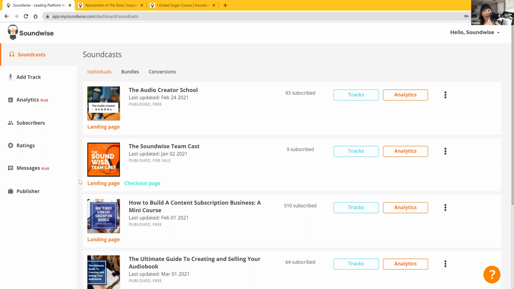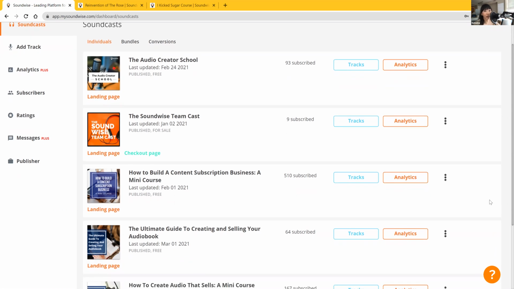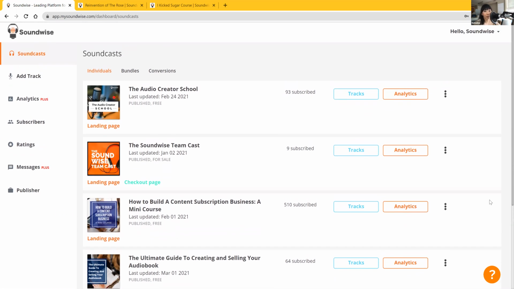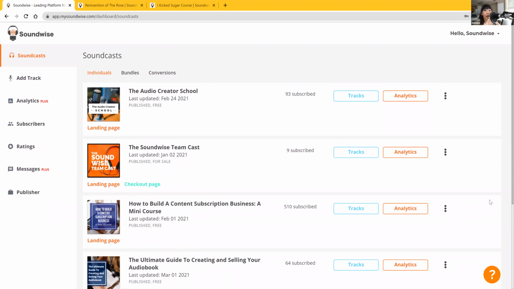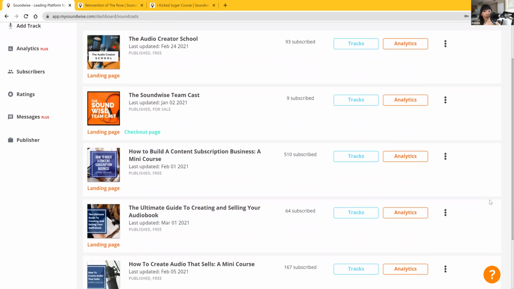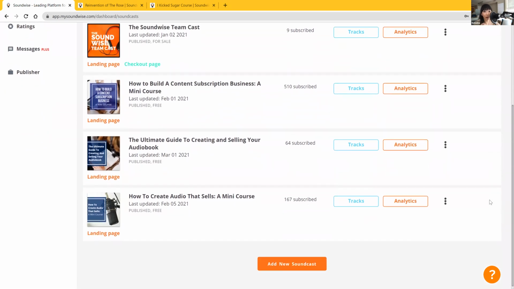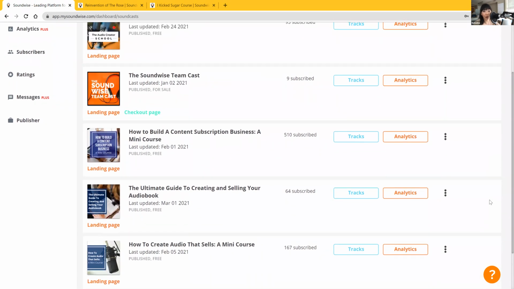So that's the goal. And as you can see on the dashboard right now, this is one of our accounts for publishing learning materials for our own publisher users. So what you can see here are soundcasts on the screen. What is a soundcast? It's really just a package of audio tracks. It can be an audiobook, it can be a podcast, it can be a course, it can be an album. It can have one audio track, or it can have 1,000 audio tracks. It really depends on what your use case is.